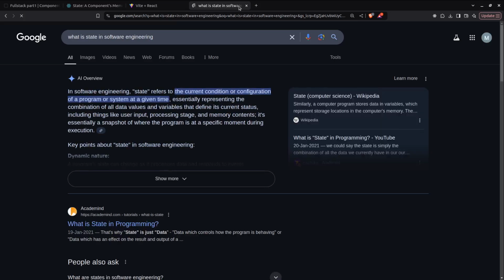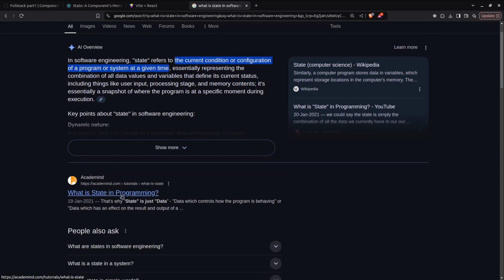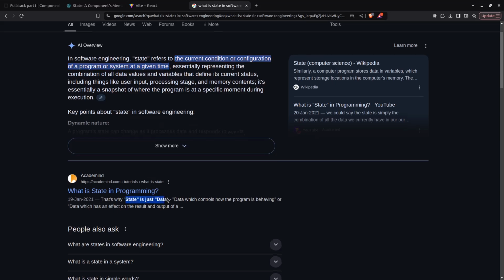Okay, state is just data. What I said earlier. The current condition or configuration of a program or a system at a given time. Really, I mean, an ugly definition for me. This is, I mean, this is acid mind. Okay, state is just the data. I mean, how simple it is.